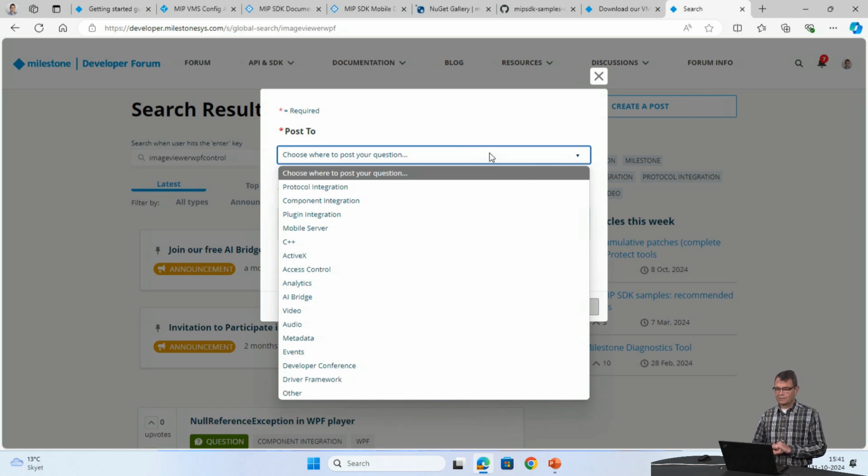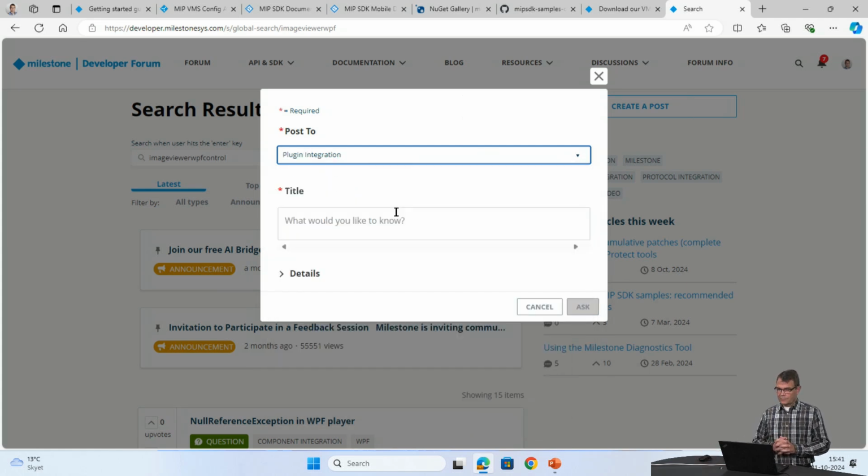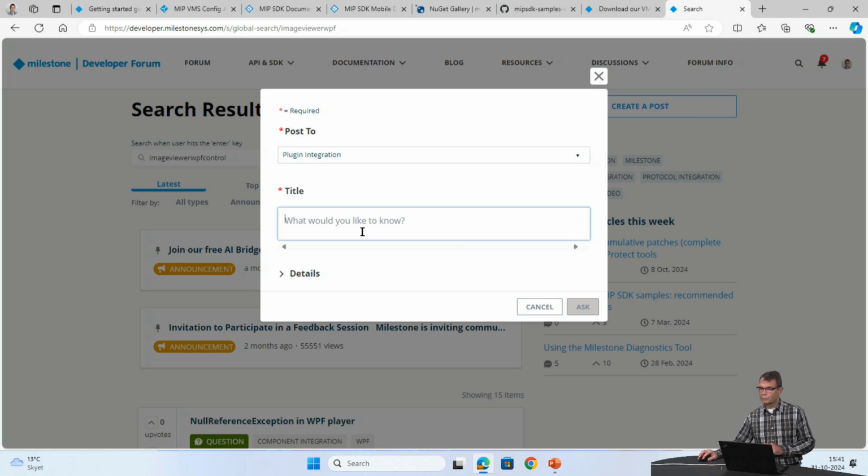Was this, am I using a plugin? Then plugin integration is of course the obvious choice. Put a good describing title.